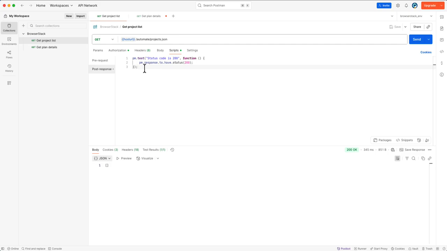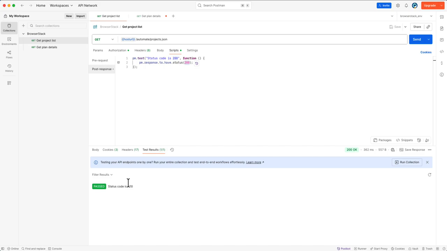So I'm writing here. This is considered as one test, like pm.test, give the description of the test and the function, and inside that we can have an assertion. Okay, a Postman assertion. We are verifying the response to have a status 200. Because there is no response, but at least I can validate the response code, that's why I'm validating. If I run this one, you can see there is no response, but there is a Test Results tab, and we see one test is completed and it is passed.